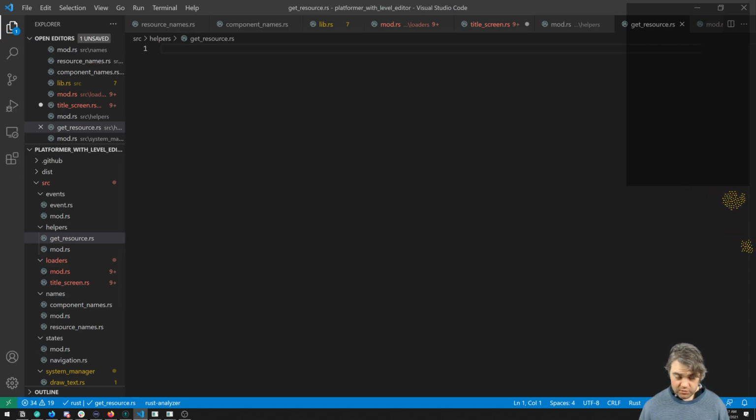So we're gonna want this. We're gonna have probably a bunch of these until we figure out how to do the generics side of it. So let's just do this as get string. So pub function get string.